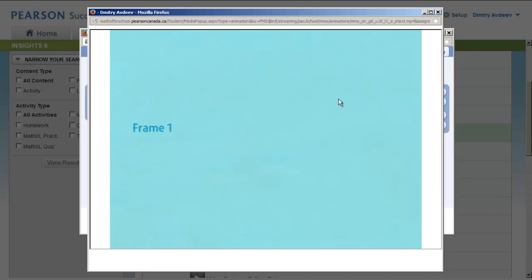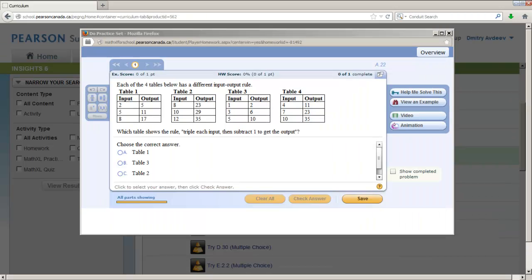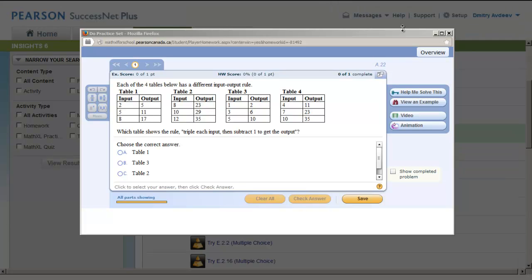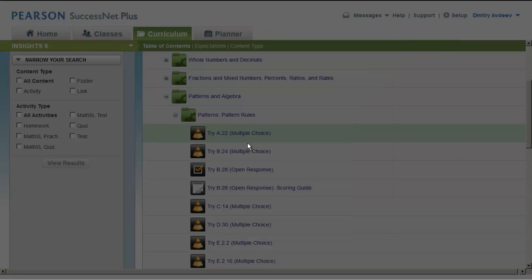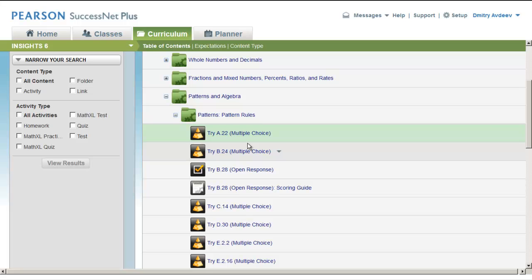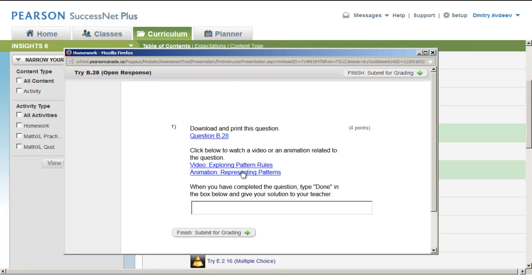Or an animation. Let's look at this growing pattern. So you'll definitely want to take a look at the multiple choice questions. No marking for you and instant feedback for your students with lots of support. But even the open response questions, though you'll have to mark them, they too come with some additional support.